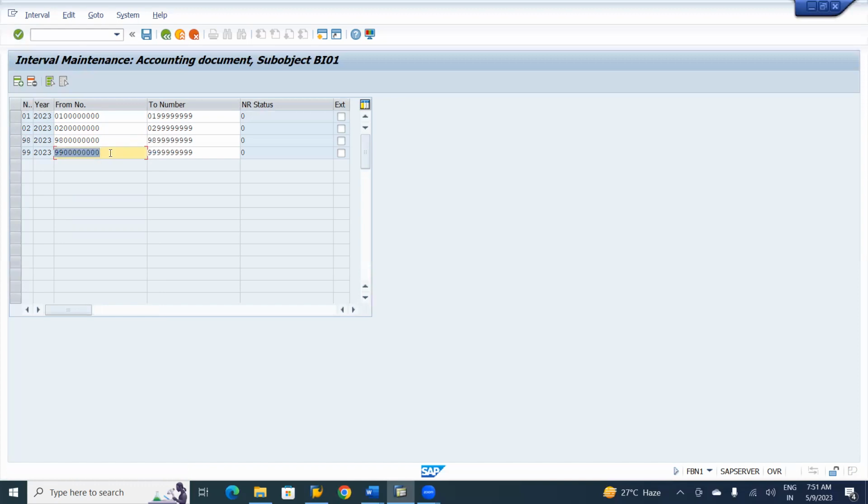Kindly write this. Understood, right? Year specific and external. We are not using external number range. So the system will automatically pick the number ranges for AB and SA document 01, AB document 02. And for IFRS, for AB and SA, we are taking the 98 series, and for US GAAP the 99 series.